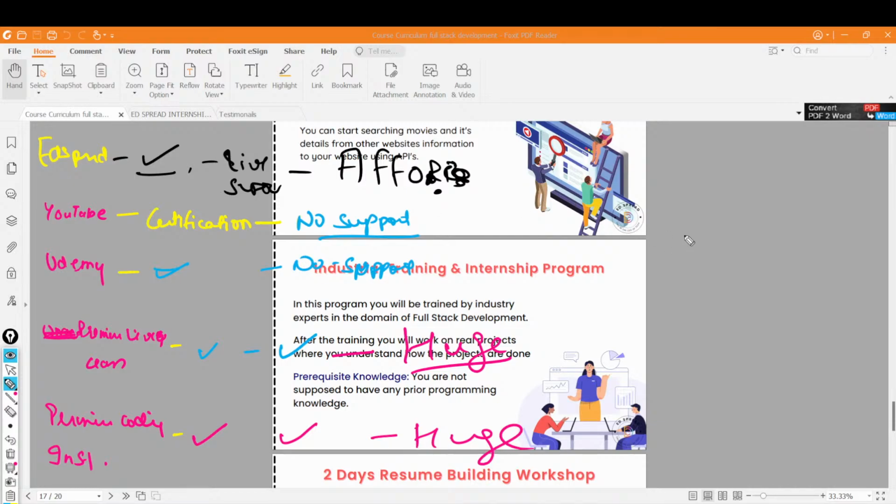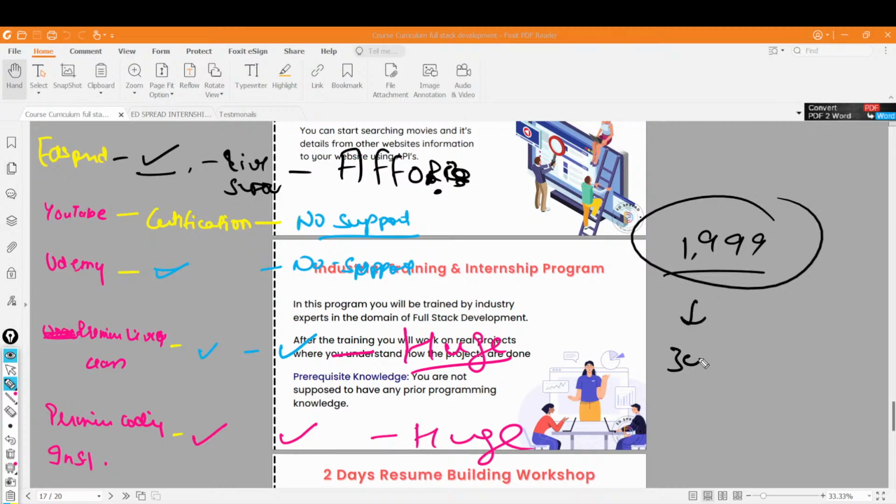So let me reveal the price very quickly. The price is going to be 1,999 only. That's close to 2,000. In fact, it's 2,000 only. All these things will be there in 2,000, and I don't think it's a huge amount. Why is it not huge? Because you'll have 30 days of live classes.